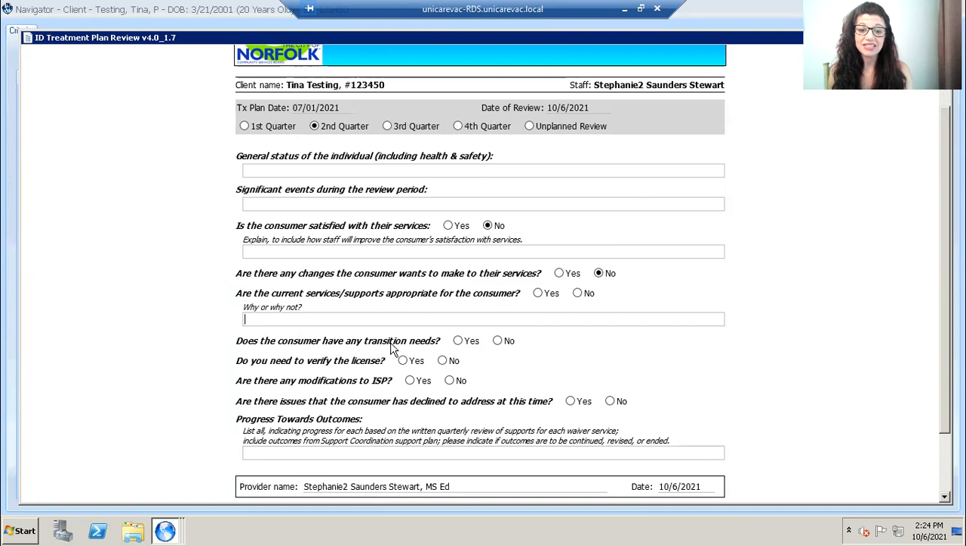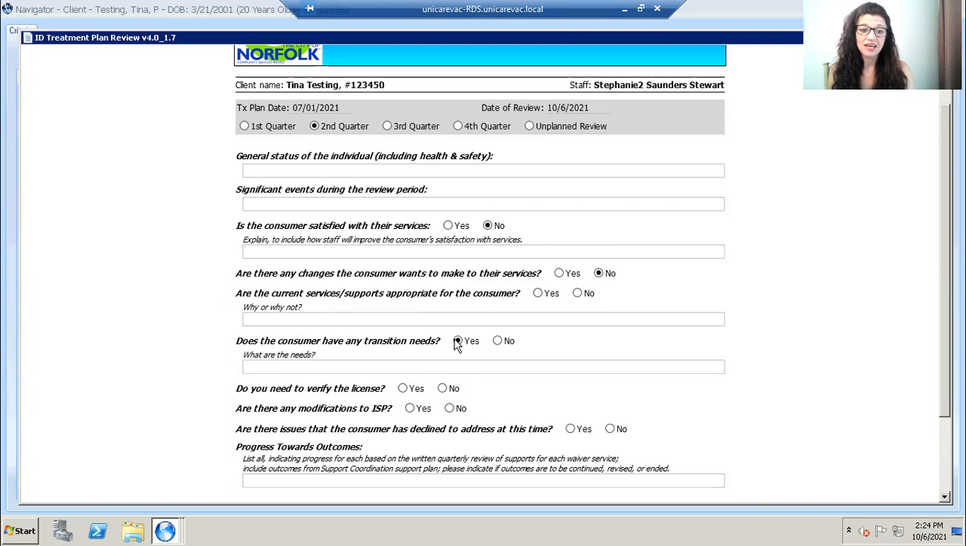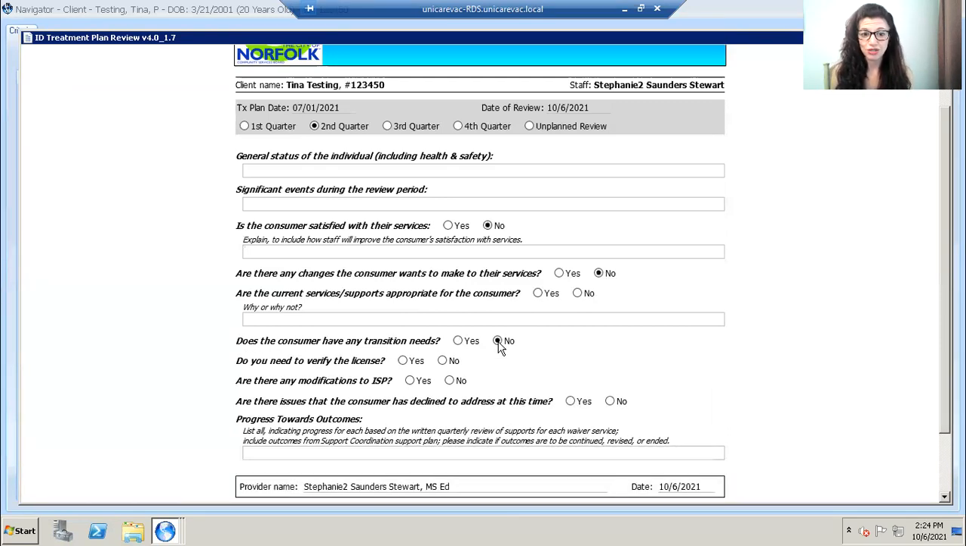Do they have any transition needs? Again, if yes, what do they need? If no, nothing additional pops up. Do you need to verify the license? Okay, so if they're receiving services from a licensed provider, there is a website you can look at to verify whether the license is active.